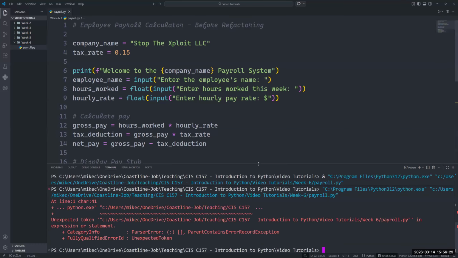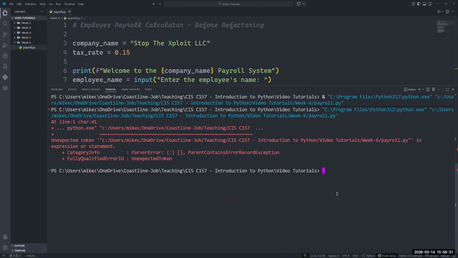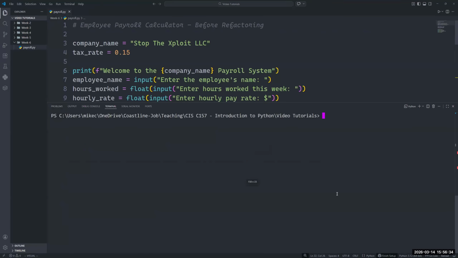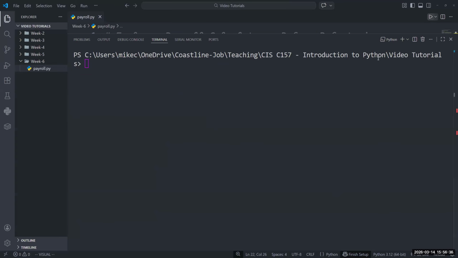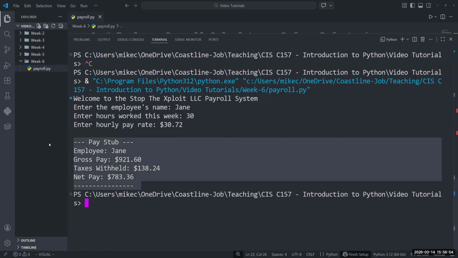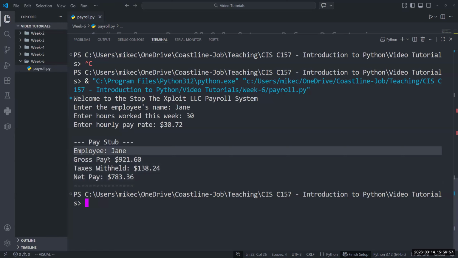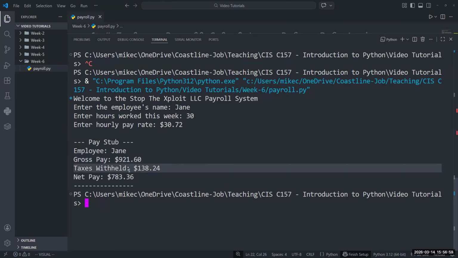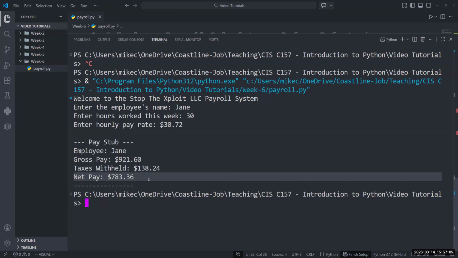So let's run this Python file. Maybe zoom in a little. All right, we'll run it again. Enter the employee's name. We'll say our employee is named Jane. Hours worked this week, let's say 30 hours. And then the hourly pay rate, let's say $30.72 an hour. We'll hit enter and then we get our pay stub output with the employee name, the gross or total pay, how much taxes are withheld based on the tax rate that we have defined, and finally the net or take-home pay.